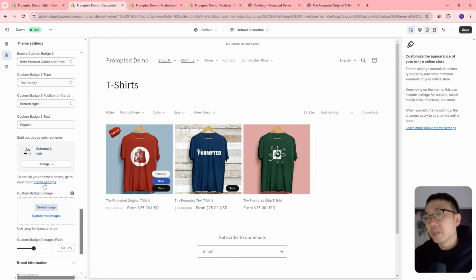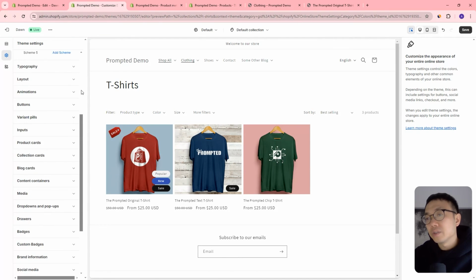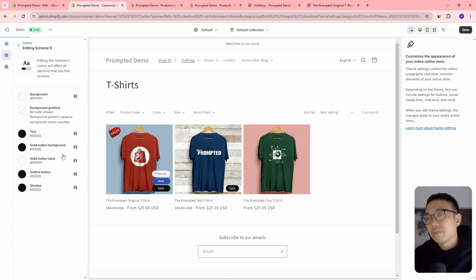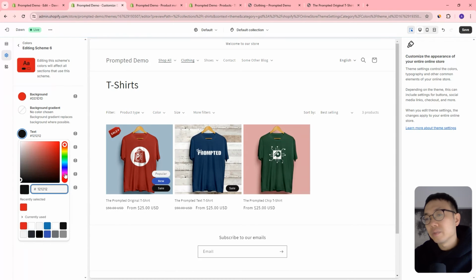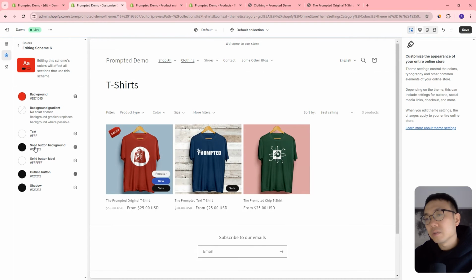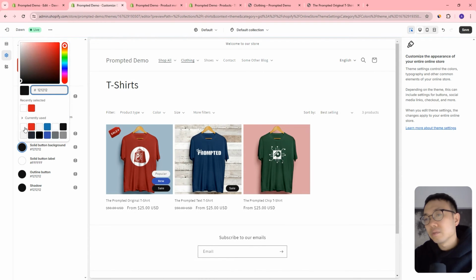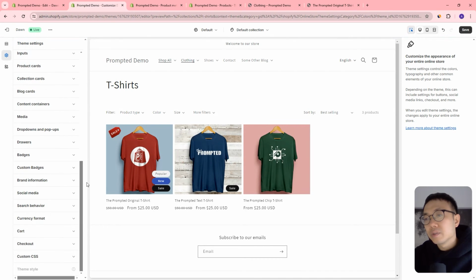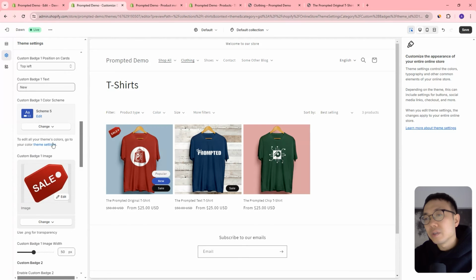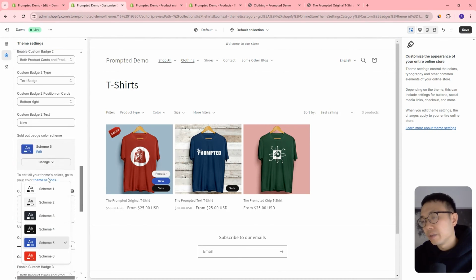So you can actually go to your theme settings, go to colors, and then add a scheme, and then make your own color. So for example, if I want to make it this, let's say this red here. Let's make this white, solid. Let's make this. Okay, so something like that. And we go back, and then let's change this to red.